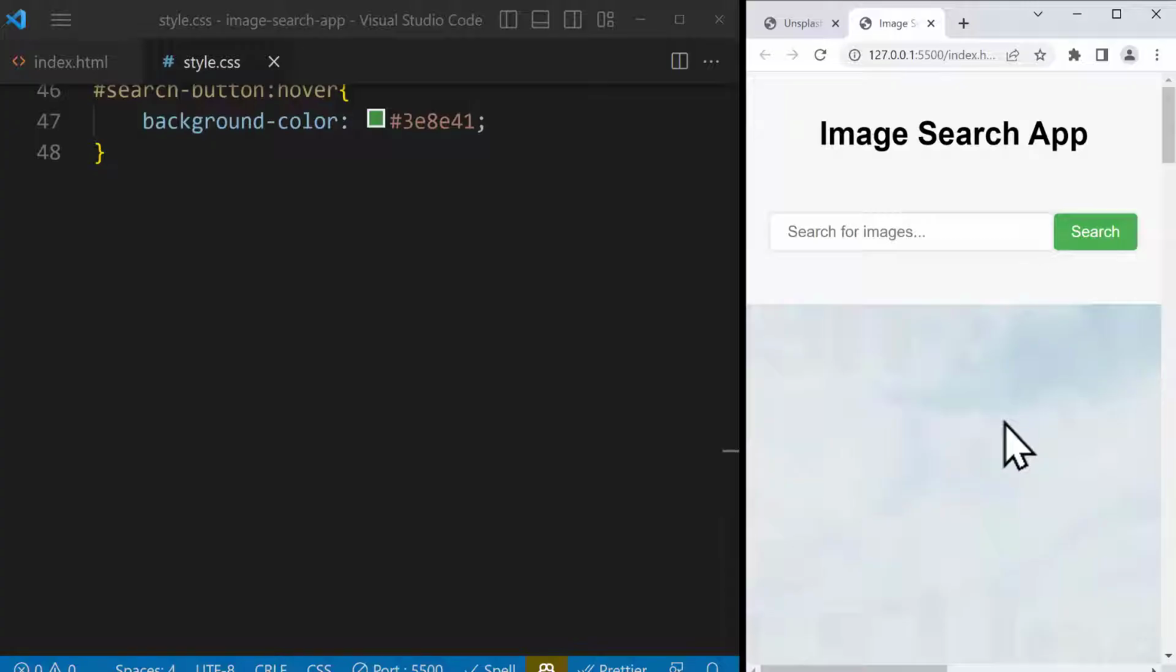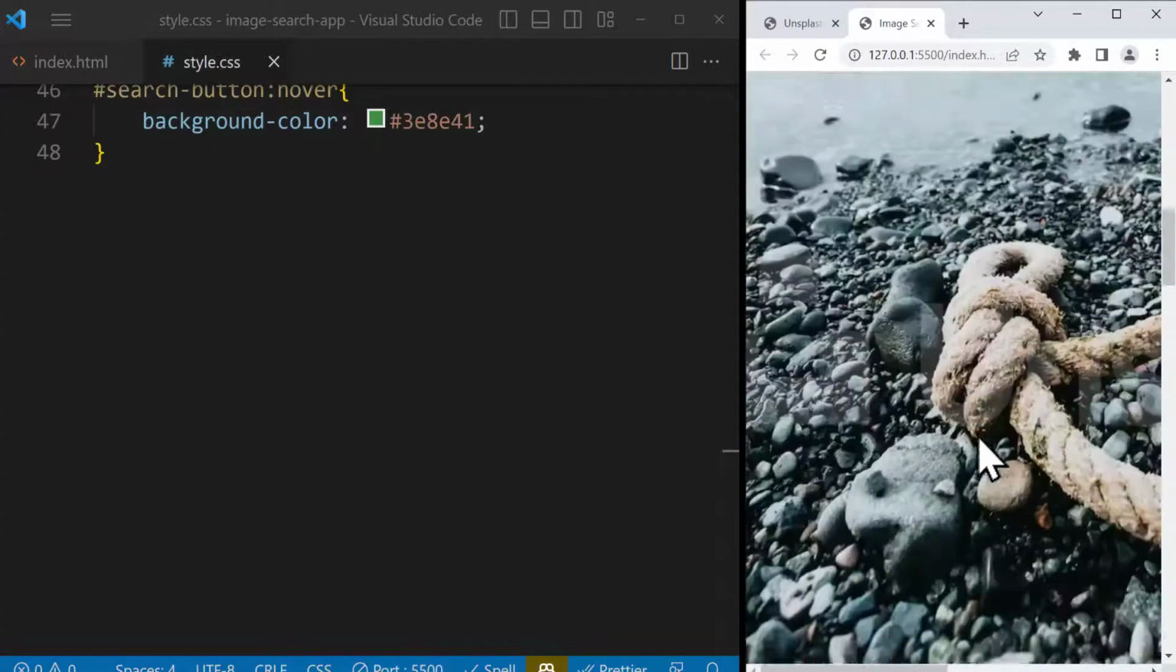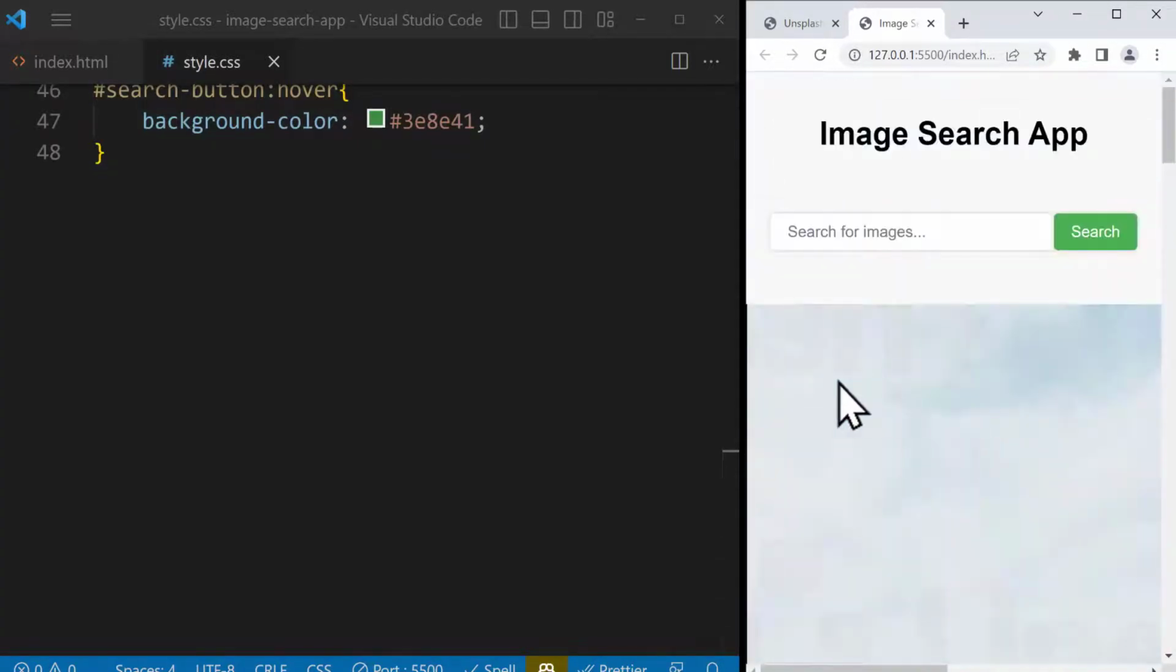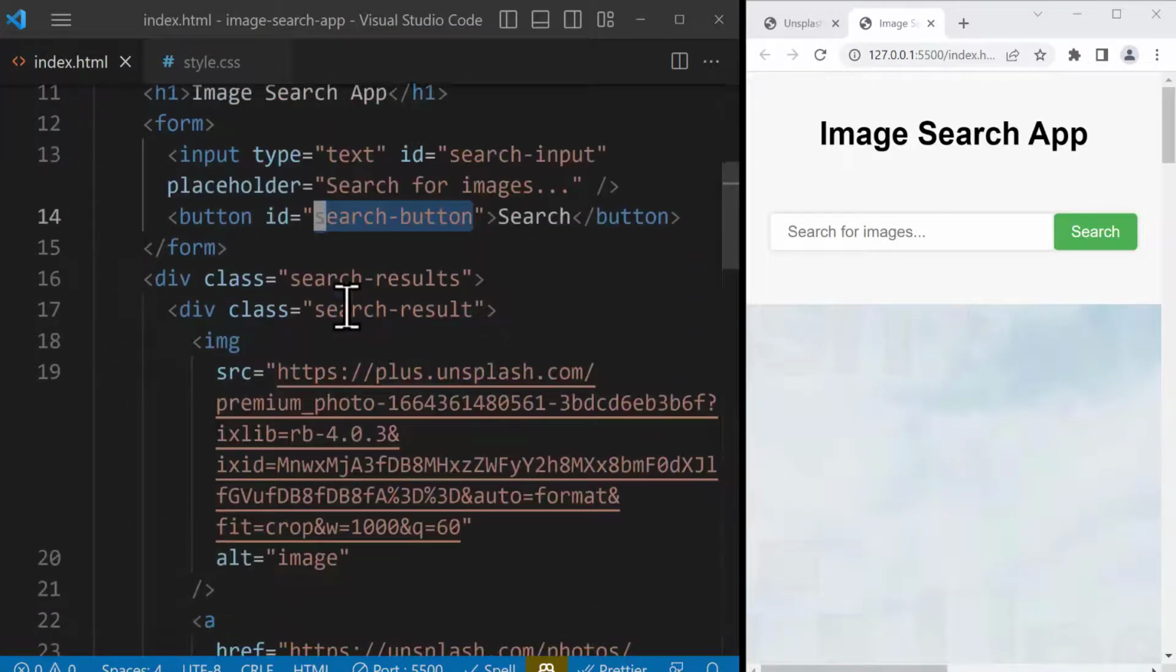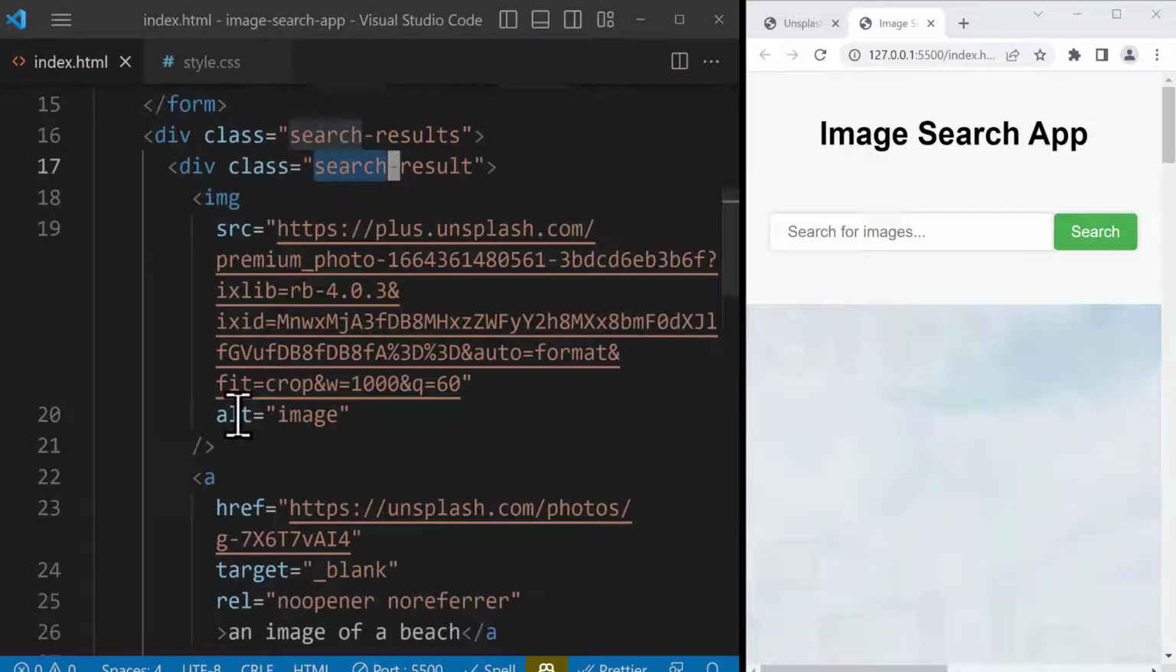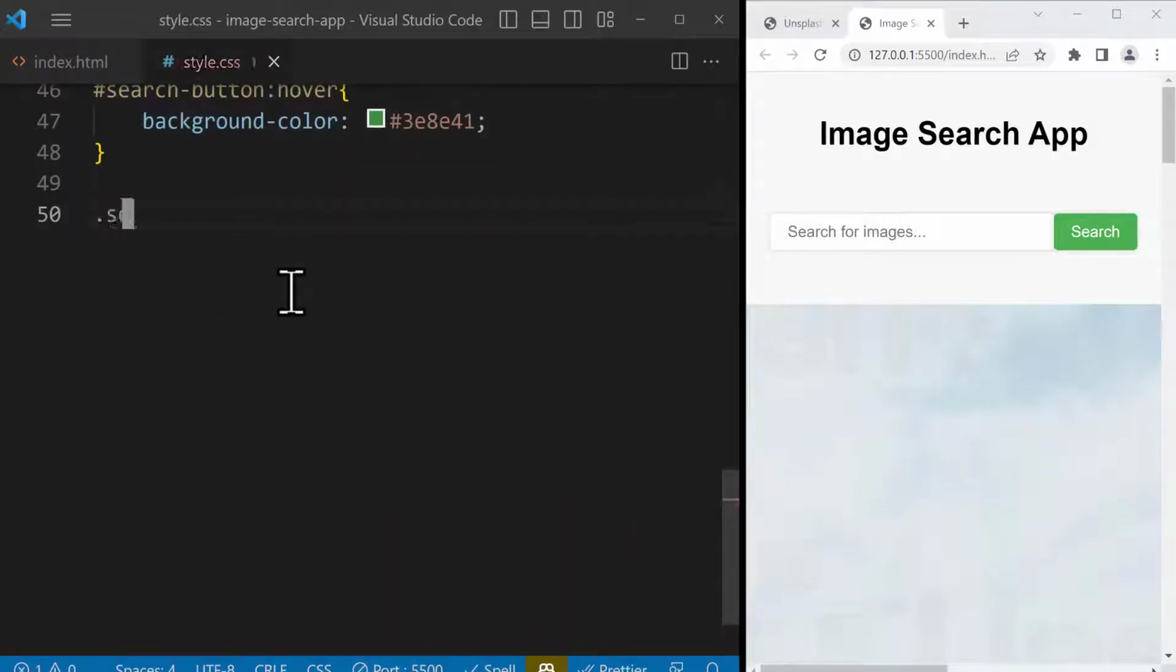But before doing that, I want to just decrease the size of the image first because this is kind of big, so we cannot see the changes. So I want to target the image first. The image is inside this div with a class of search result, so we can target that one. We just add the dot for the class, targeting the class. We just say search result, and then we just target all the images inside here, and then we just set the width to be different.